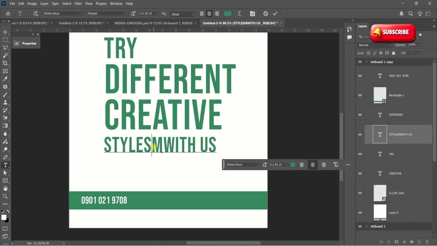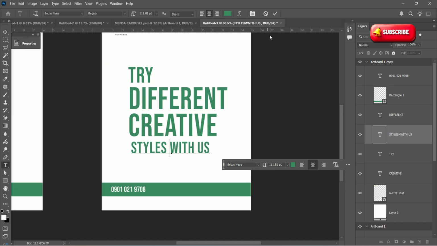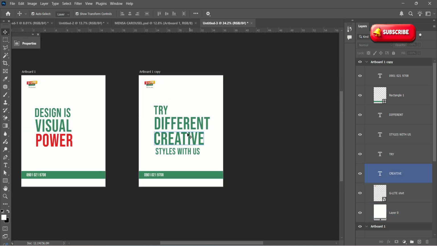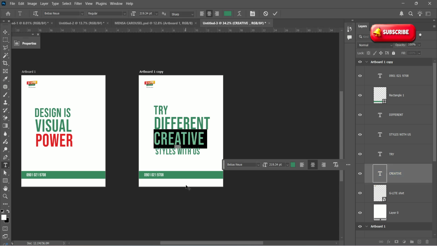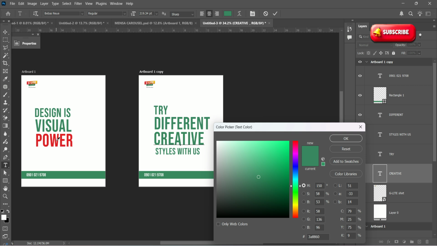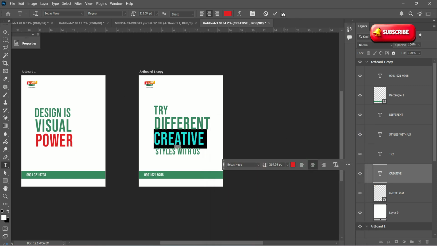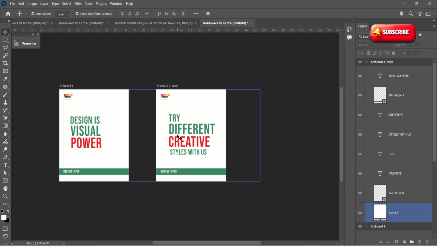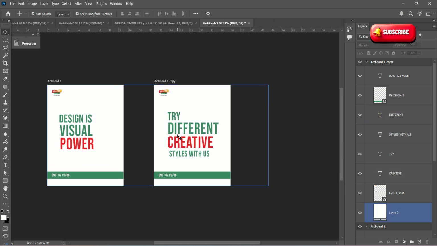So now we'll differentiate, try different creative styles with us. Let's delete this, this is a typo error. So now remember how we're sticking to that red. So now what is very important here, you can now select this, change it to this red. You come here, click on it, and then you select that particular red lines and click on OK. Enter. Then you know that this is how it works.